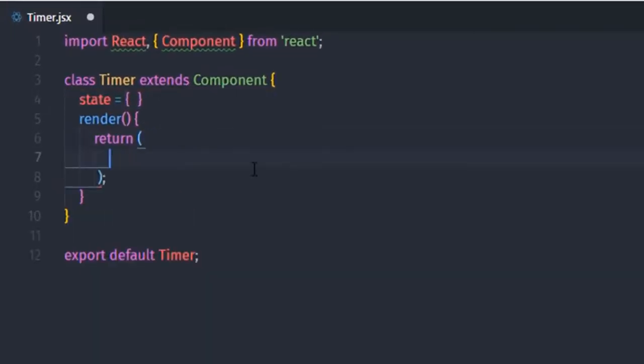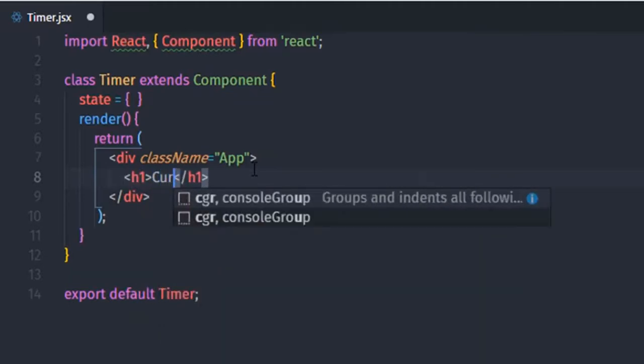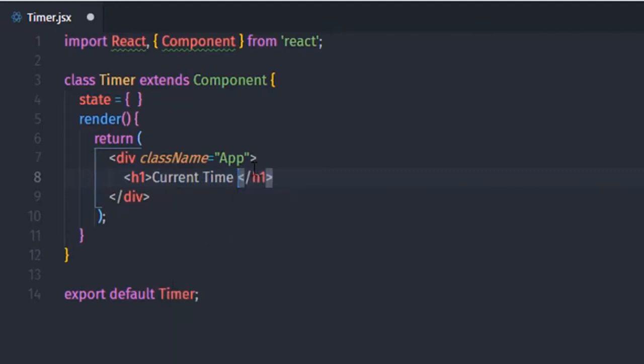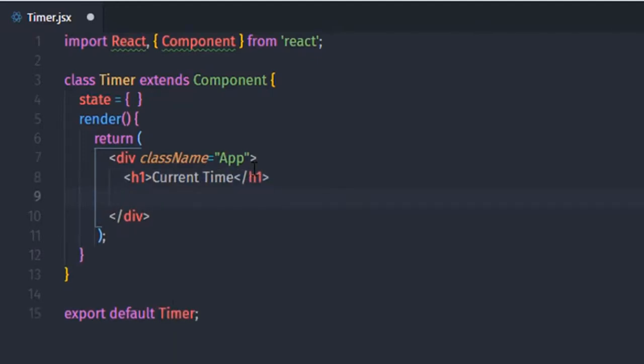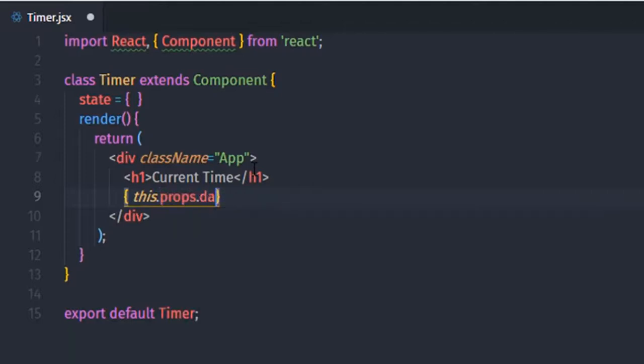So, in the return statement, I will just create a division tag. So, I will just say div and specify a class name, and the class name is going to be app. And just after that, in this division tag, I will just create an h1 heading tag with the text current time, right? Just after that, here I just wanted to create a property. So I will just say curly braces, and in these curly braces I will just create a property date. So I will just say this.props.date, right? So this statement will create a date property here.